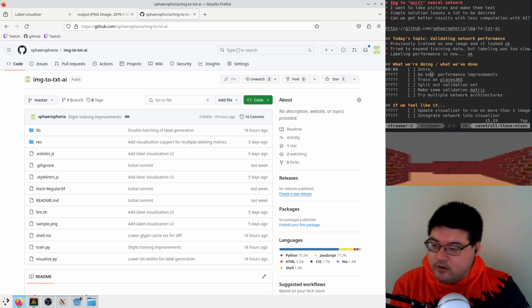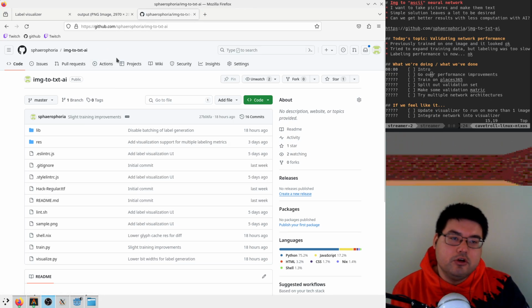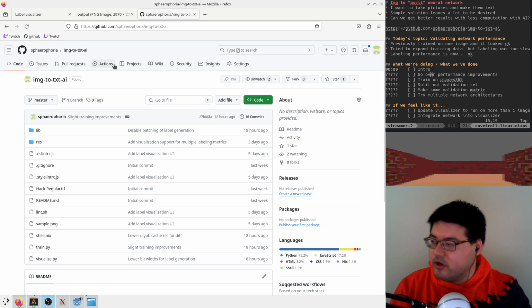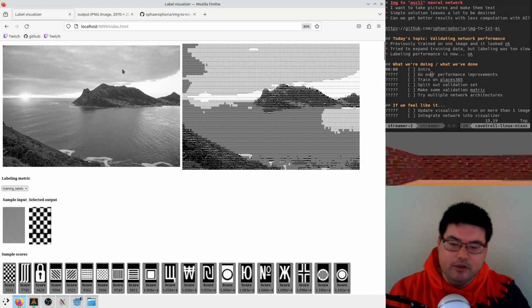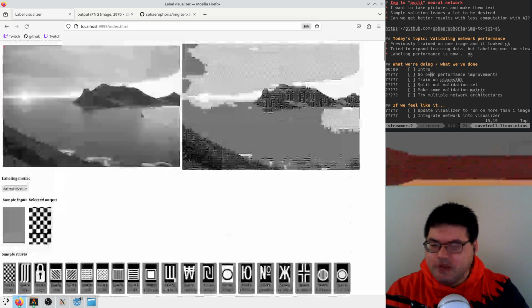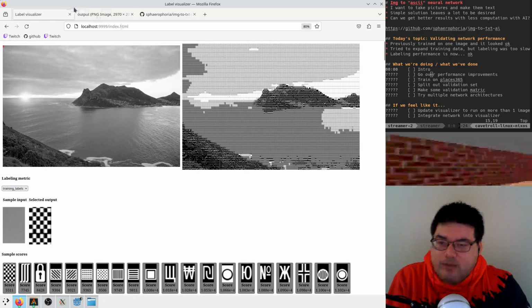Welcome back. Today we're working on my image to text neural network, where by text I don't mean a label for an image, but a text representation of an image. Where we're at in the project right now is we have an image that we've looked at, and we have generated labels for it that look kind of like this, right?